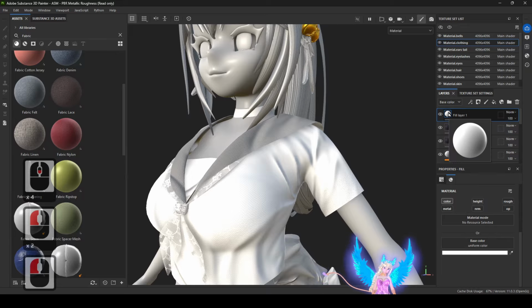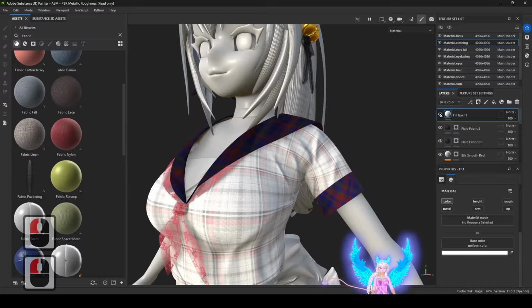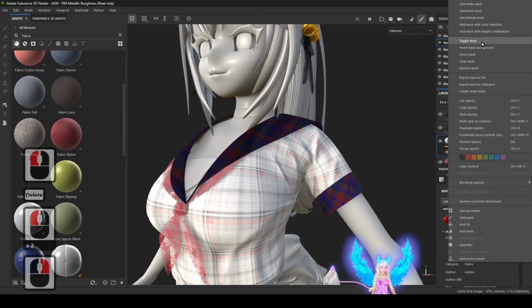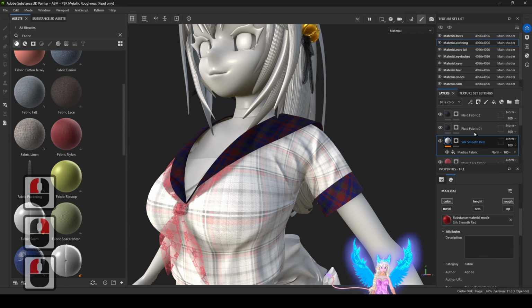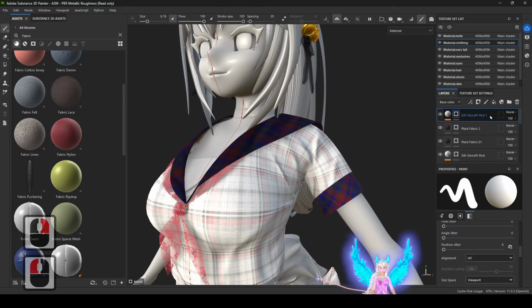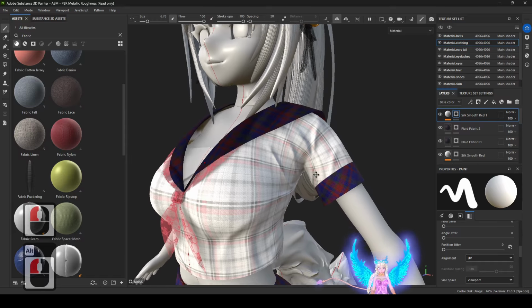Wait a minute. So I kind of want the same fabric as this. So what I'm going to do is delete that one. And what's the white one? Okay. Right click right here. Copy layer. Paste layer. Put this one at the very top. Right click on the mask. Clear mask. So now it has no mask, but it still has a black mask.